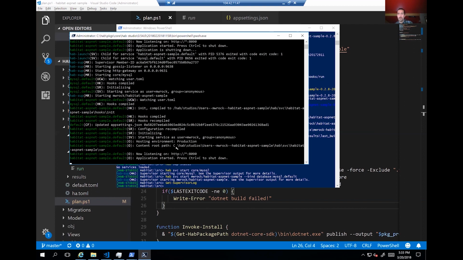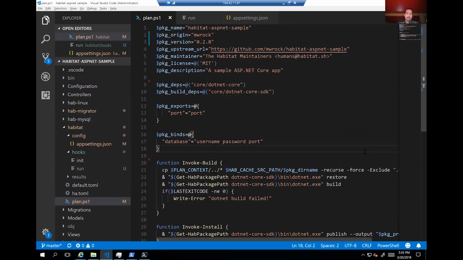Now one thing you might be wondering is, how the heck did it start up Kestrel? How the heck did it start up the .NET application? We didn't tell it how to do that. Well, we actually did. I just didn't talk about it. So I'll go real quick back to the editor here.